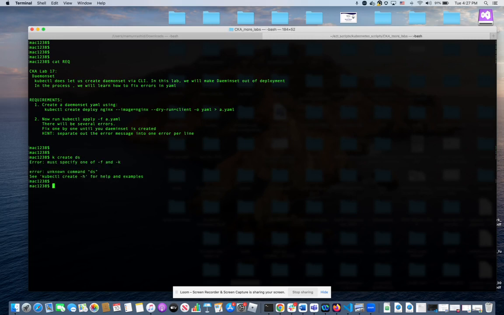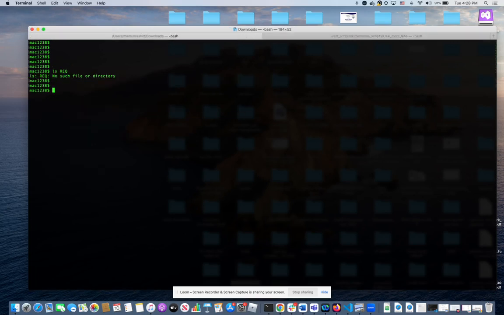So what we're going to do is create a deployment and modify the YAML to turn it into a Daemonset. And one hint: there are going to be errors, and we're going to fix each error one at a time. To do that, we will probably take the errors and split them into one per line, so it's easier for us to fix one by one. All right, so let's create the first YAML. They give you that already.